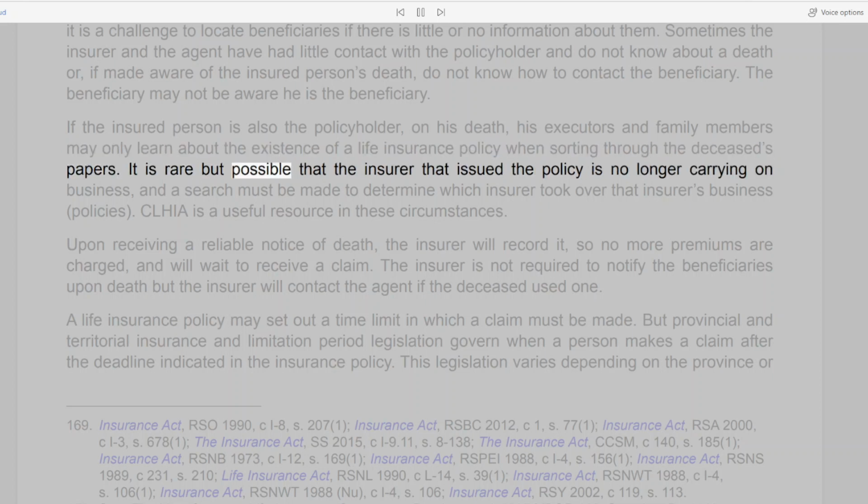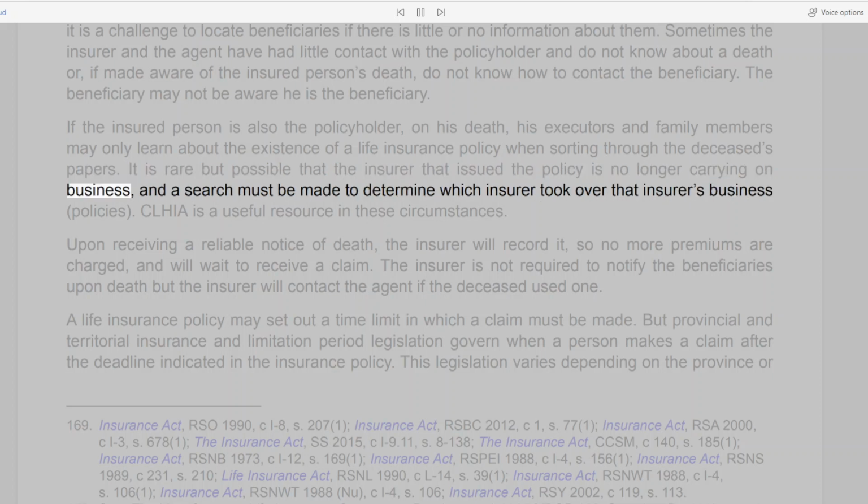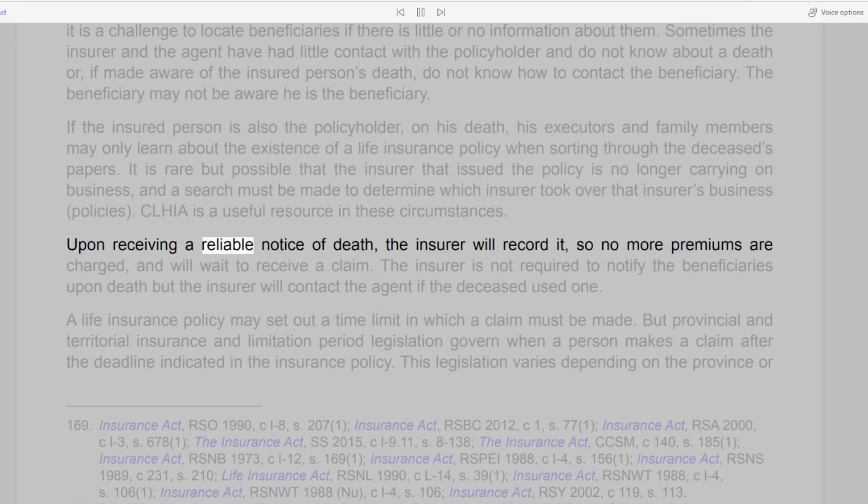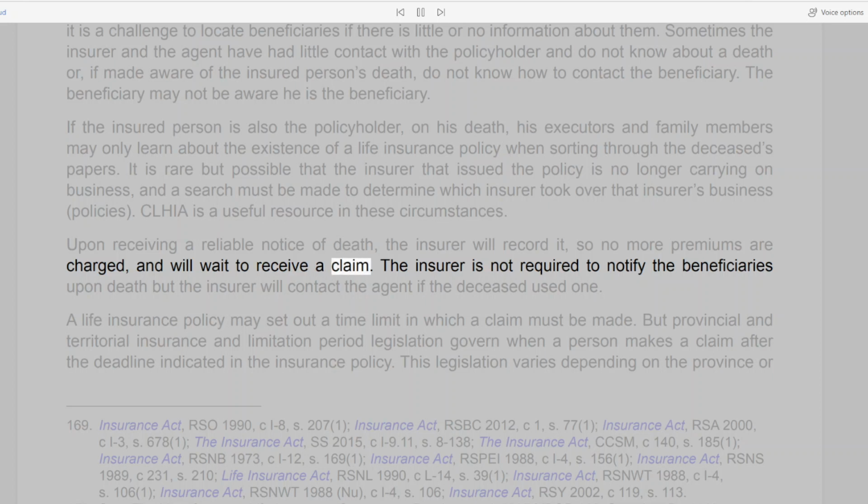It is rare but possible that the insurer that issued the policy is no longer carrying on business, and a search must be made to determine which insurer took over that insurer's business policies. CLHIA is a useful resource in these circumstances. Upon receiving a reliable notice of death, the insurer will record it, so no more premiums are charged, and will wait to receive a claim.